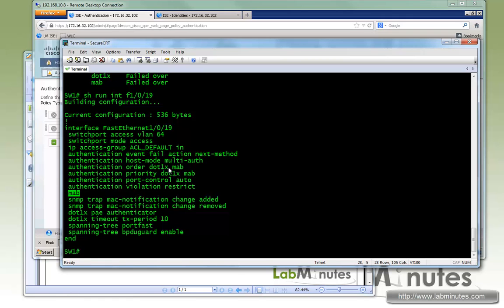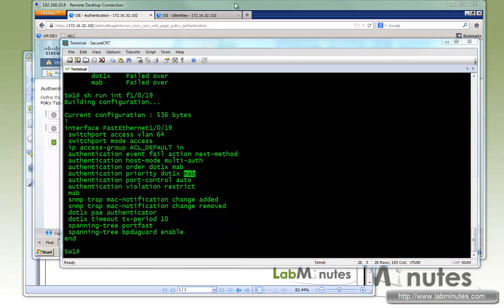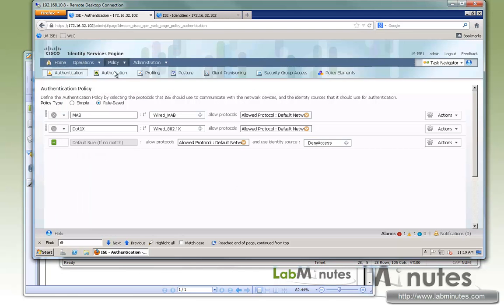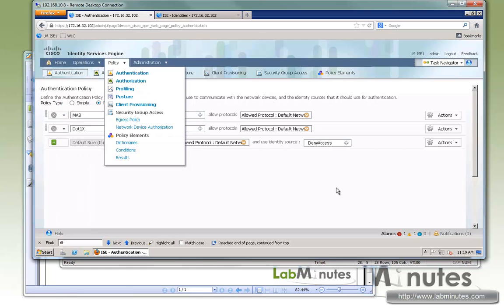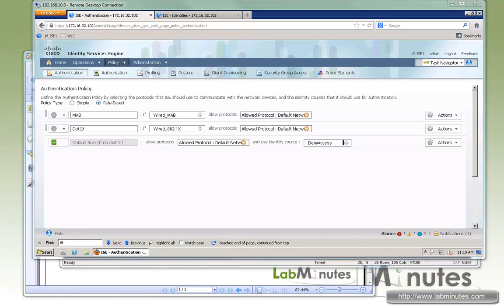So basically, the switch will try to perform .1x first, and if that fails, it will fail over to MAB, which is what we'll be doing, since none of our devices here are capable of .1x. But before we look at the authentication activity, we first need to create an authentication policy.